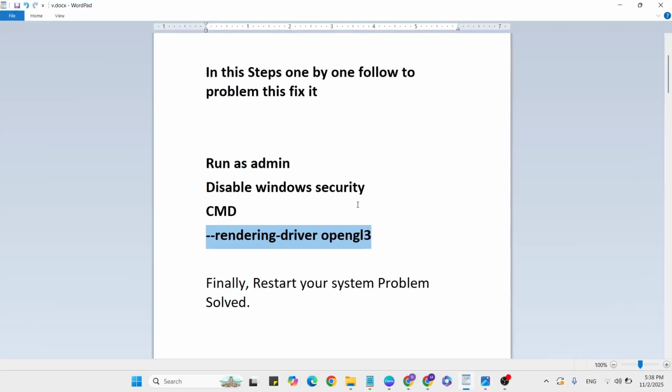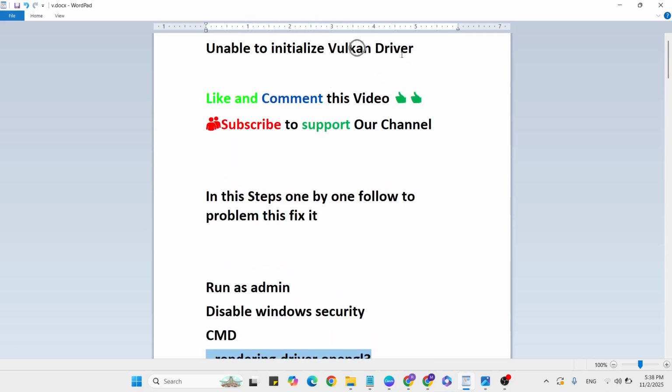In this video, I am going to show you how to fix the "unable to initialize the Vulkan driver" error.